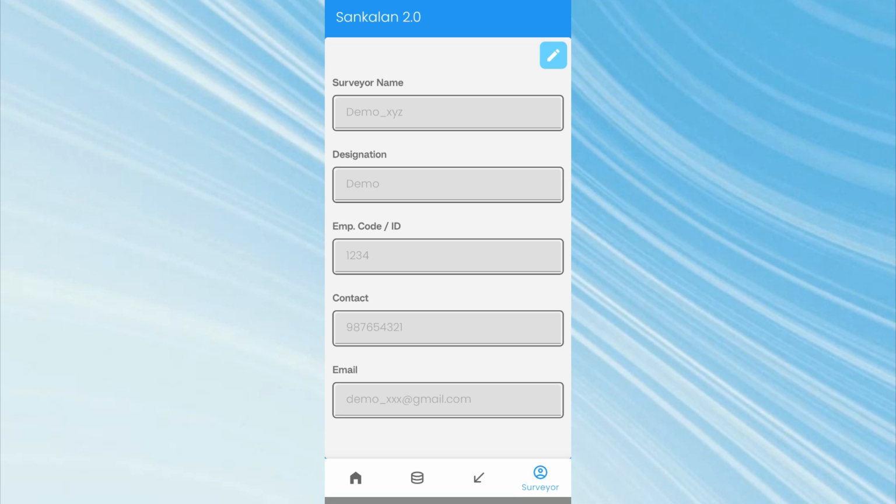A form will appear prompting the user to enter surveyor details. Fill out all the required fields in the form. Click on Save to submit the details.